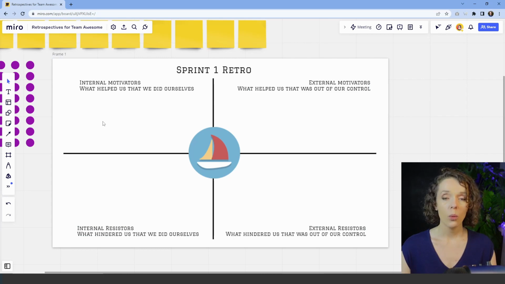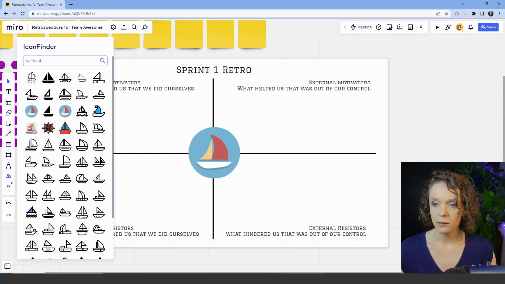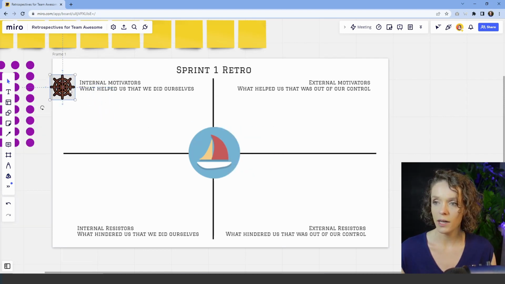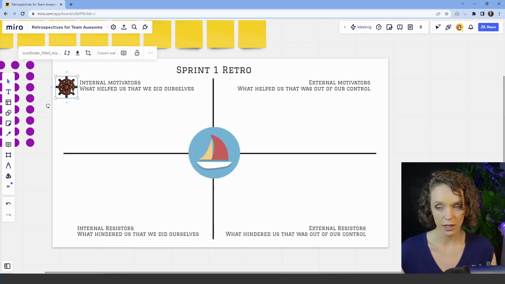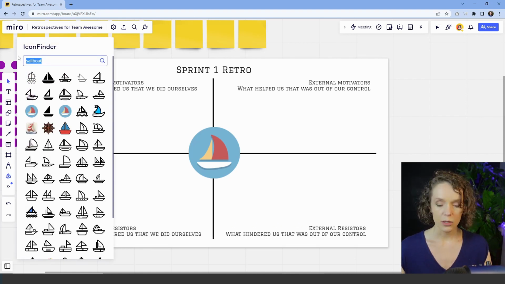There you go. Well, what are the internal motivators? Well, the things that we did ourselves. The example here could be the sail, or maybe the paddles, or the rudder. So I saw here in the sailboat, there is this rudder image. Let's use it right here to say, well, we had control over the rudder and we were able to maybe steer our sailboat in the right direction. Now, internal resistors. Well, a good example of this could be anchor.